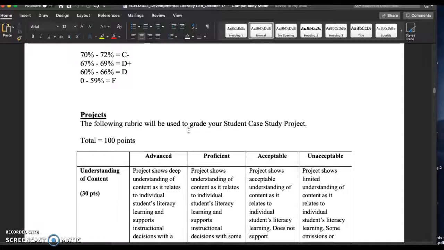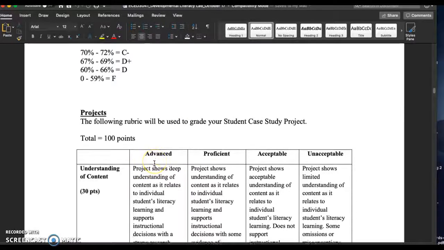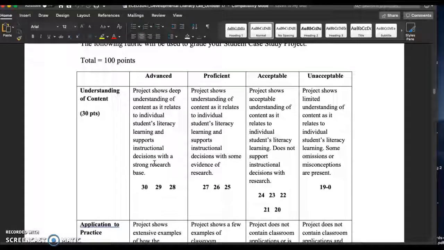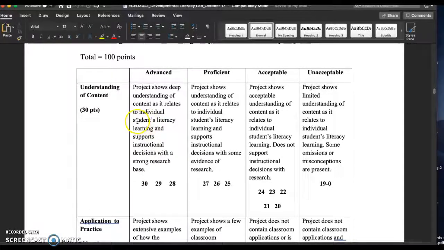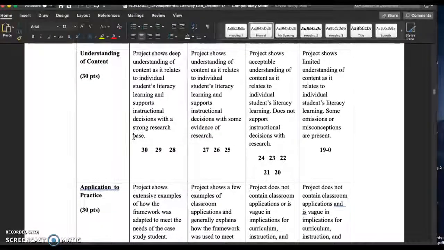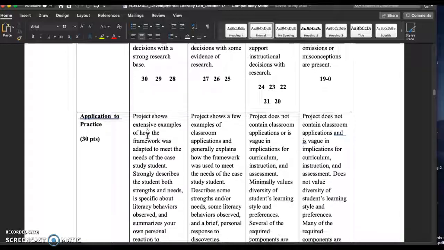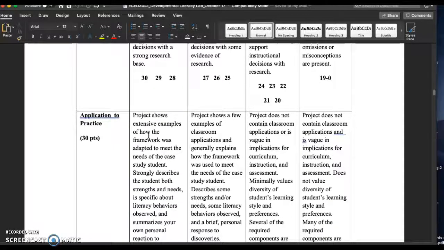In 3041, you're going to do a case study project. In order to receive the maximum points, which is 100, please look at the advanced column on the rubric. Your project needs to show deep understanding of content as it relates to individual students' literacy learning and supports instructional decisions with a strong research base. Your project must show extensive examples of how the framework was adapted to meet the needs of your case study student.